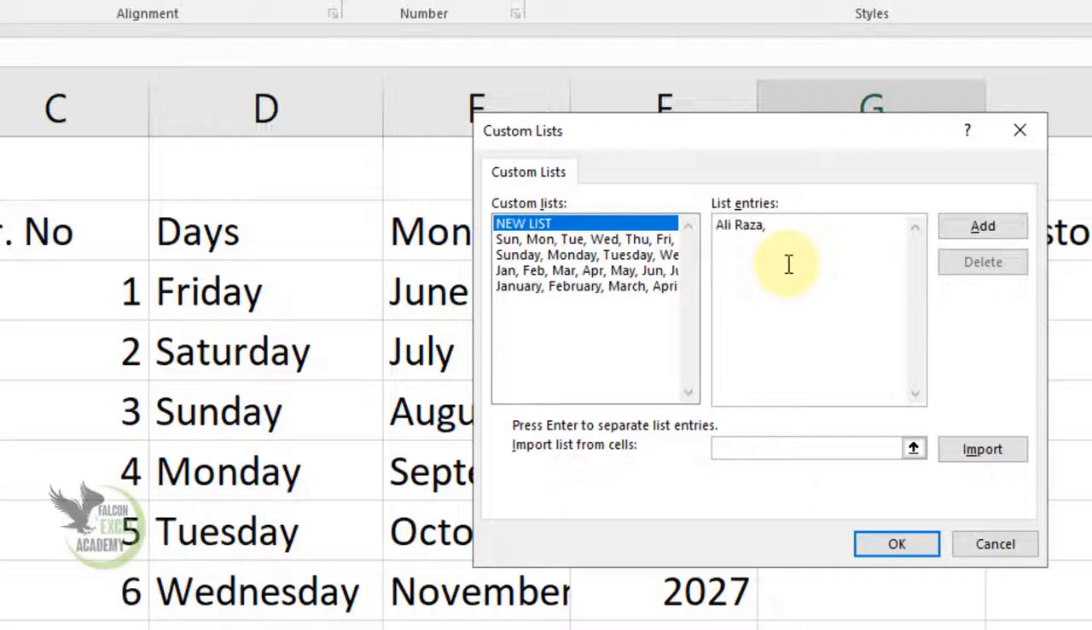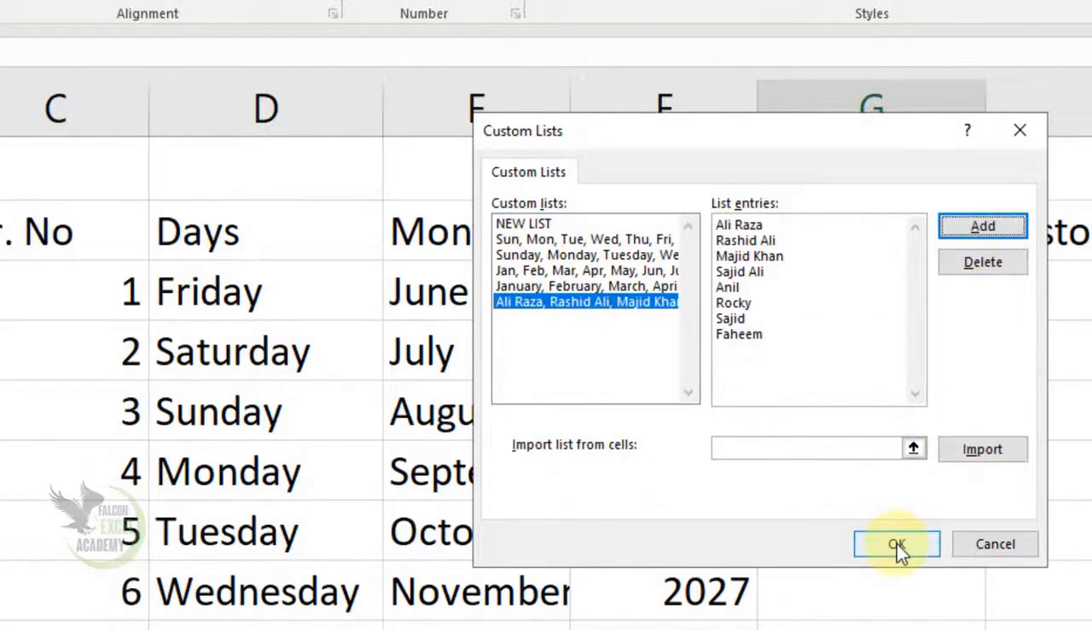Then you need to put a comma after each name. I wrote Rashid Ali here. I wrote Majid Khan here. I wrote Sajid Ali here. I wrote Anil here. I wrote Rocky here. I wrote Sajid here. And I wrote Fahim here. After adding the names like this, we have to click on add here. And after that, you have to click OK here and then click OK again.